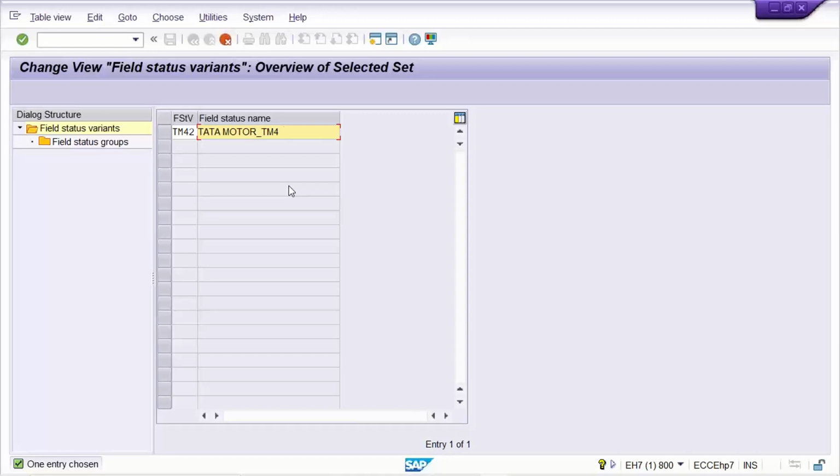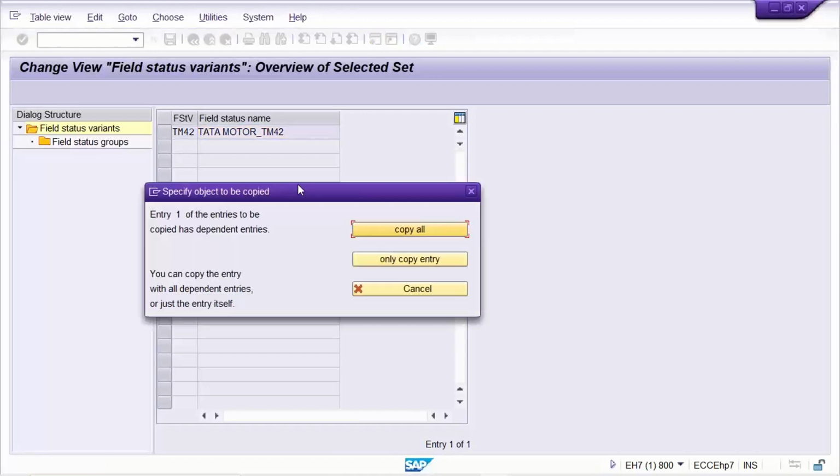This is for TM42, and press enter, and always click on copy all, so that within the field status variant, whatever field status groups are there, that is going to be copied, right?